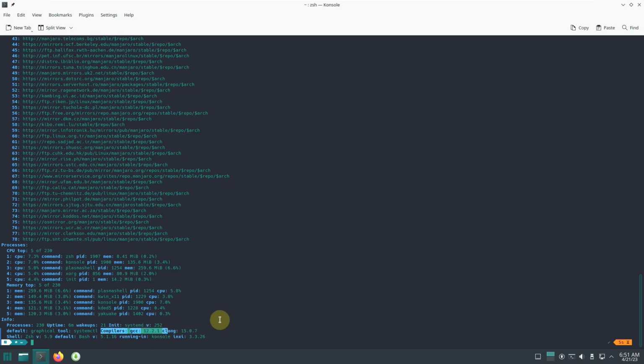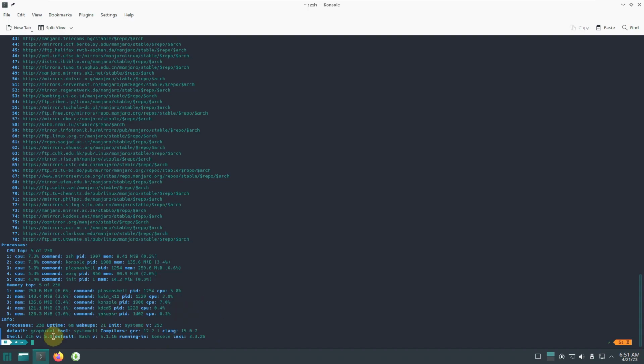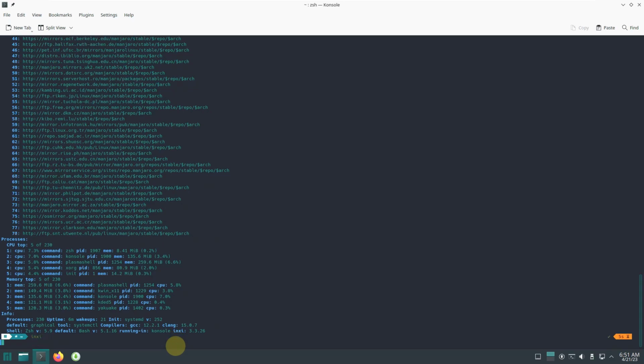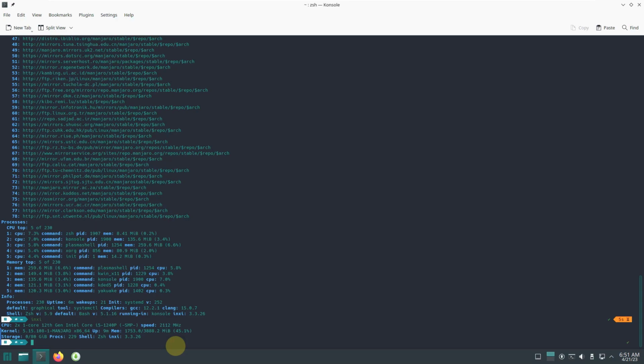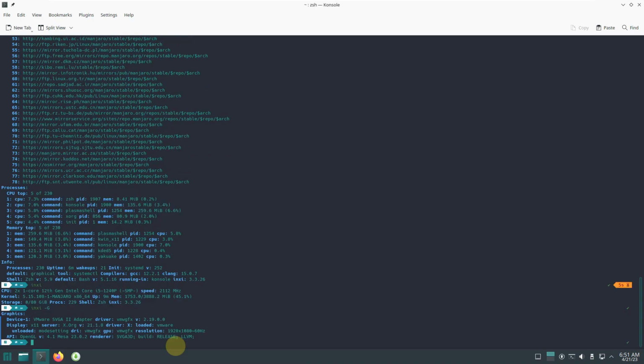Compiler GCC, already mentioned. Clang version is here. Shell is ZSH 5.9. Bash version is 5.1.16. Console and inxi version is 3.3.26. Let's type in the command, which is the same as the above command but in a short form. It should give us the same info but in short form. So let's type in inxi -g after the inxi. So you get the same info here.